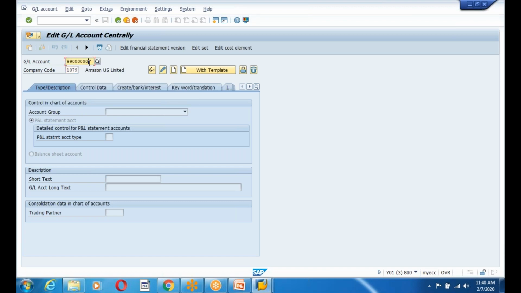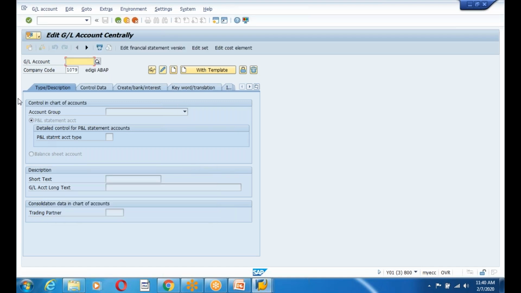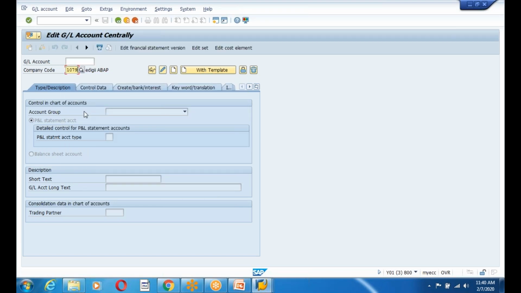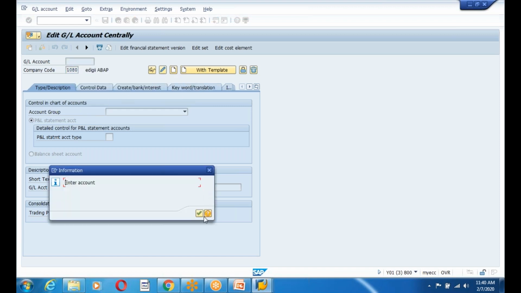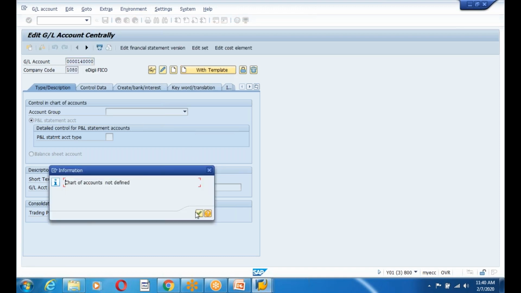So I'm going to post some invoices. See, guys, whenever the fees come, I'm going to post the fees against this GL account. So I'm going to post in a GL account. Account not defined. GL account 1079, 1080. Enter the account. Okay, I'm going to go with create with template. So this is my create with template.